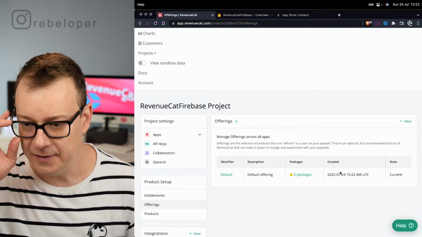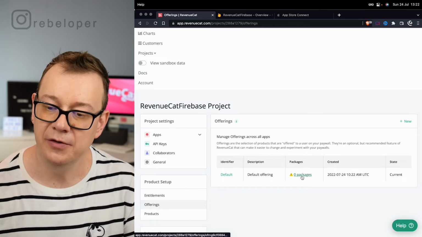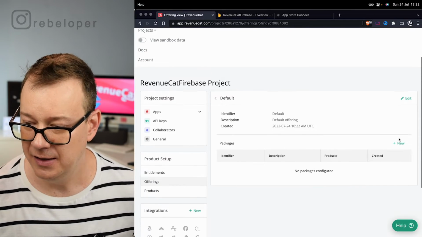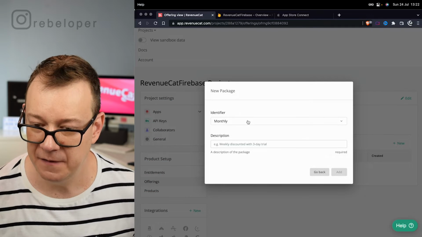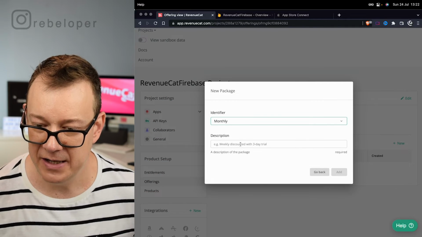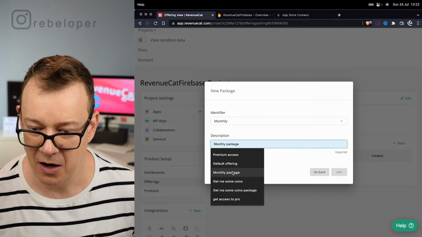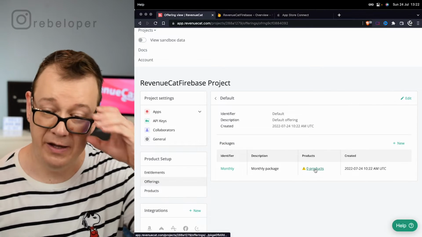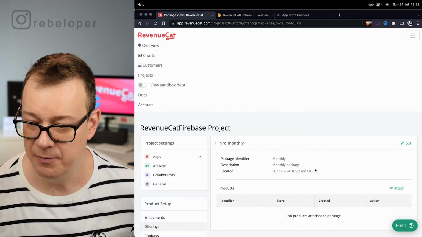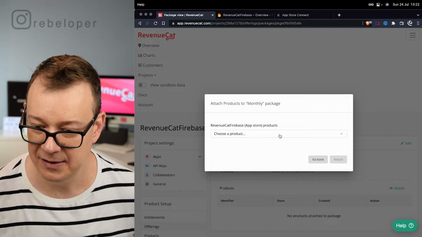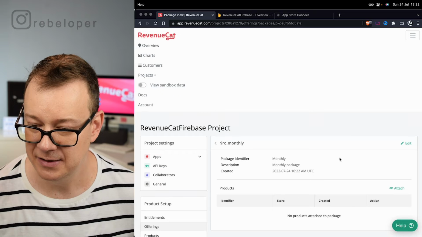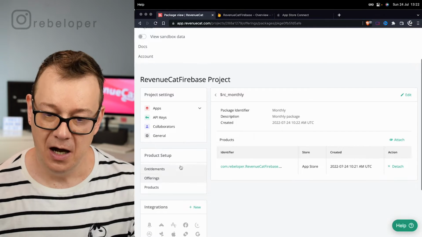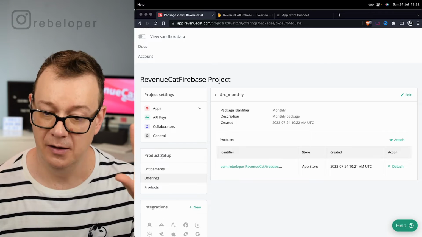Let's click on add, and what we want to do is add a package to this offering. Let's create a new one, monthly. Okay, this is great. And the description is our monthly package. Let's click on add. And now that we have our package, we can add our products. Let's attach that. Let's choose our product. Let's attach it. And we are ready. We have our product set up.